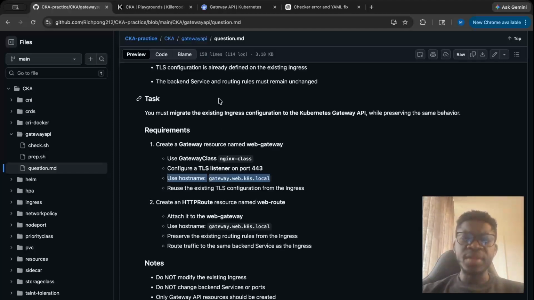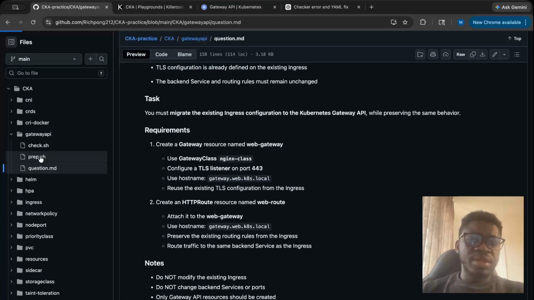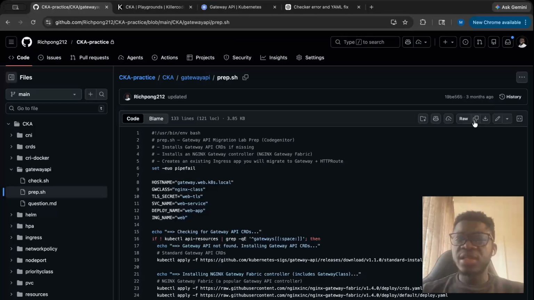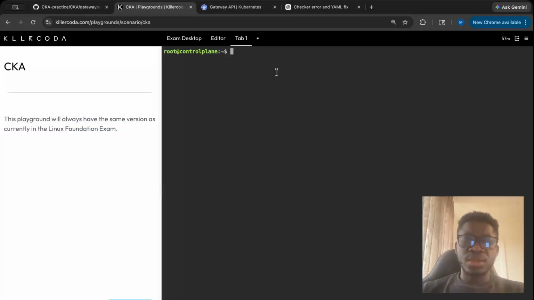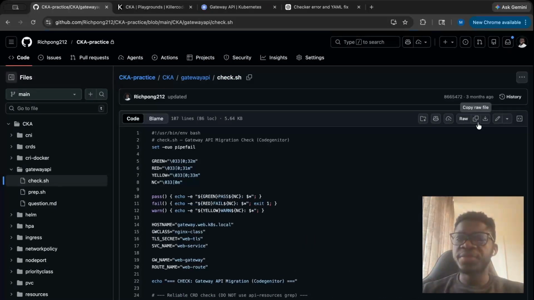So how do we do it? First of all, let's set up our environment. I'll get some files here. So vim prep. I think I've already run this one. Okay, I have already run this one, so I'll get my check file.